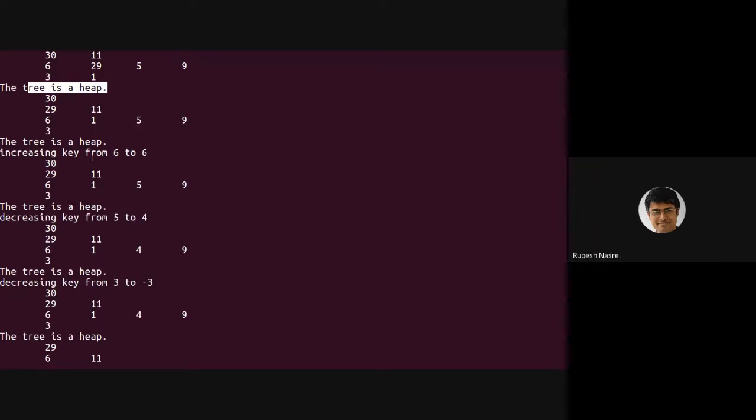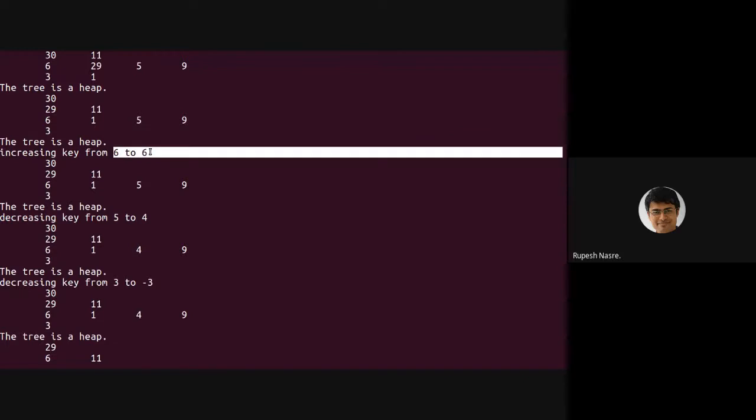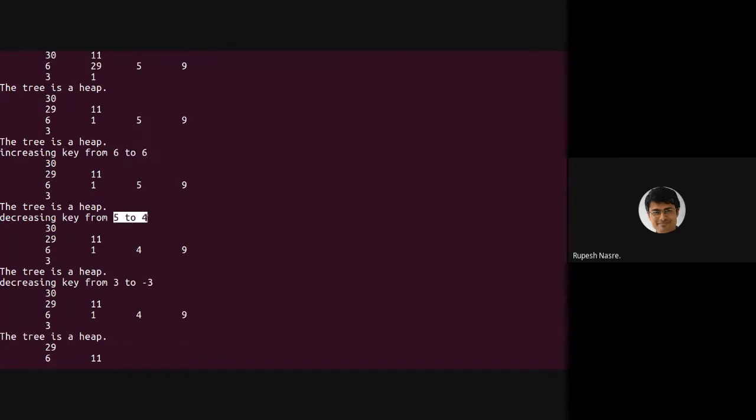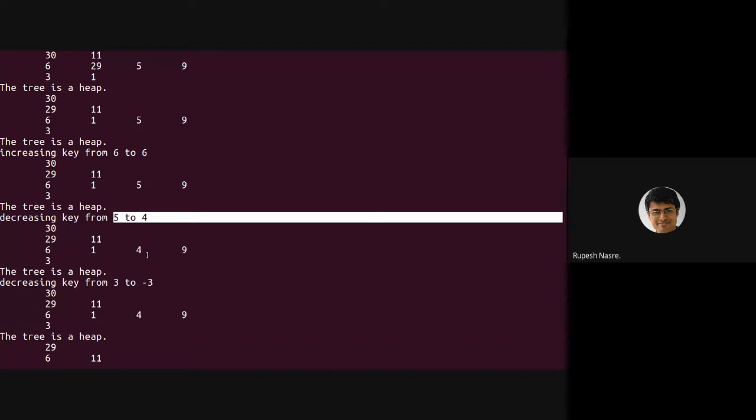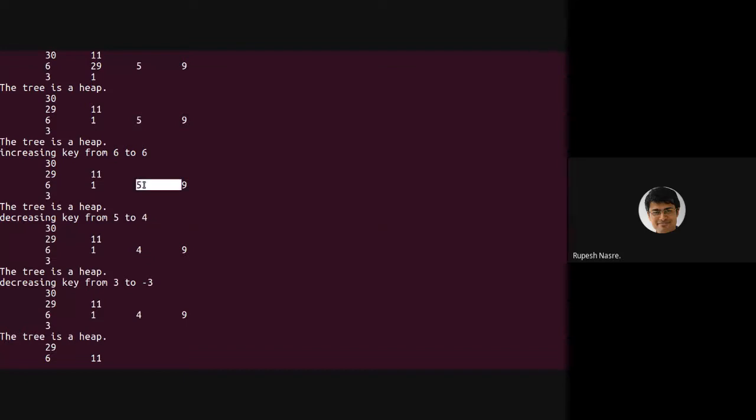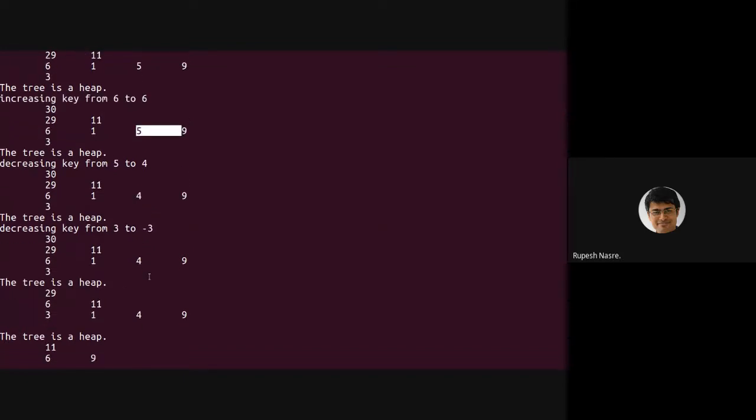Then we increase the key from, okay, because of randomization, the increase delta is probably turning out to be 0. So it's increasing the key from 6 to 6. That is not going to help anything. Then we decrease the value from 5 to 4, and that also does not violate anything. So that is okay. Then decreasing the key from 3 to -3.